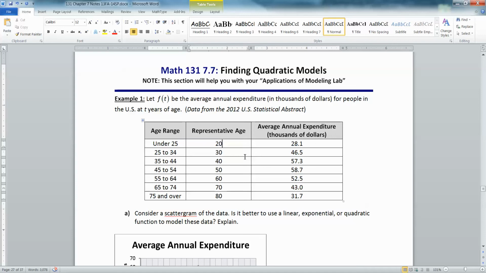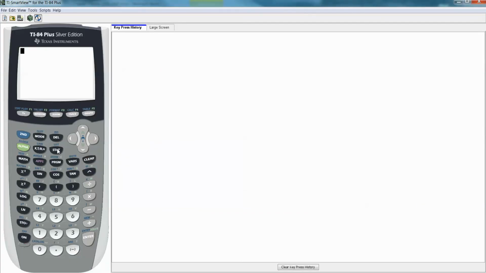That's fine. All right, so I'm going to enter this data into L1 and this data into L2. That's my plan, at least. All right, so let me go to calculator. And I'm going to press stat. And either 1 or enter, either one will work because it's the top of the list. So I'm going to press 1.